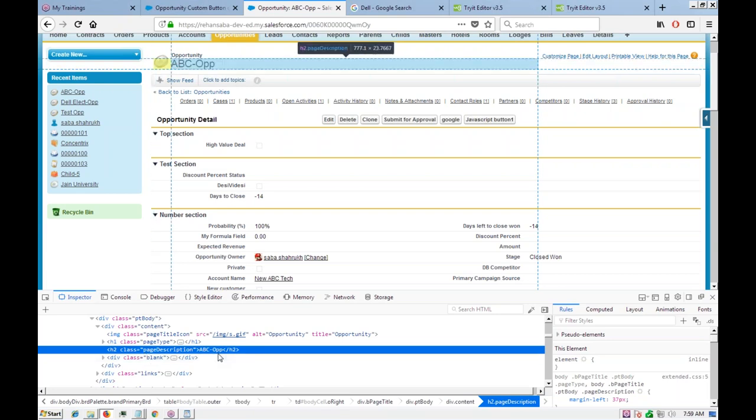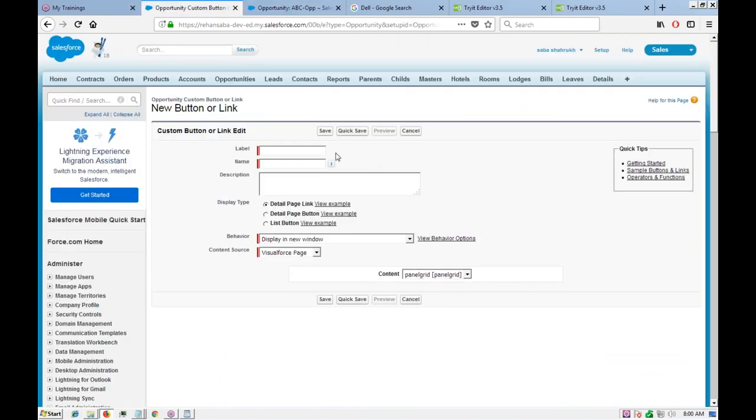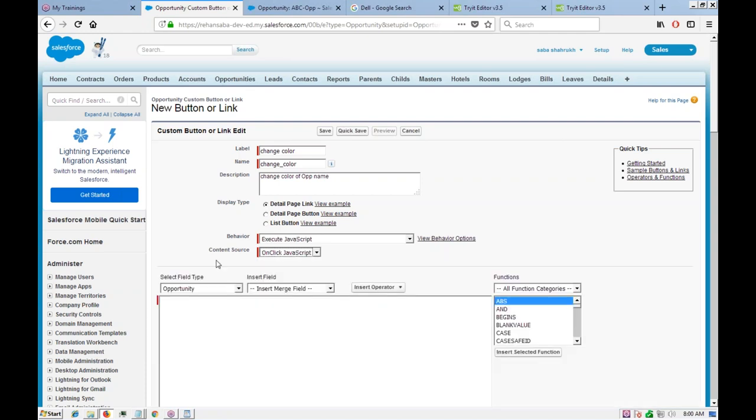In CSS we can give dot page description and write color there. Color red. If you give color red, it will change to red color. Okay, we can target with class name. Let's do that: change the color of our opportunity name, and we put it in JavaScript.